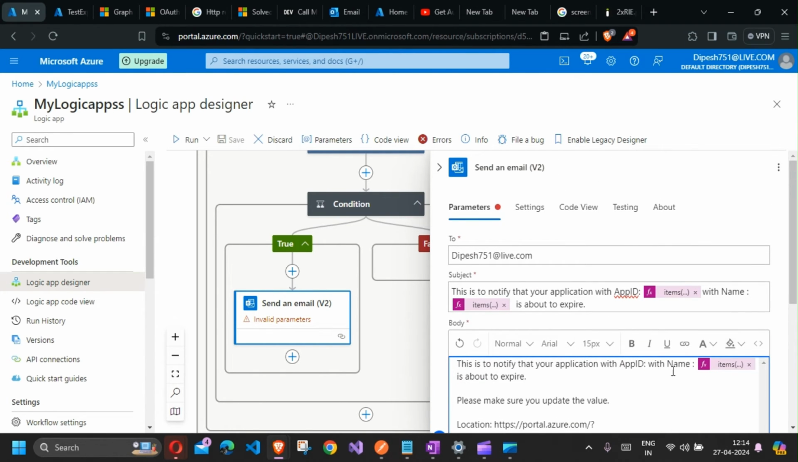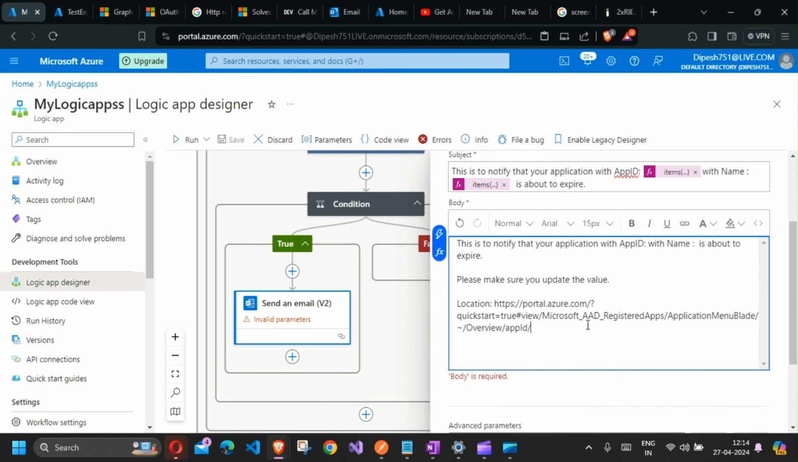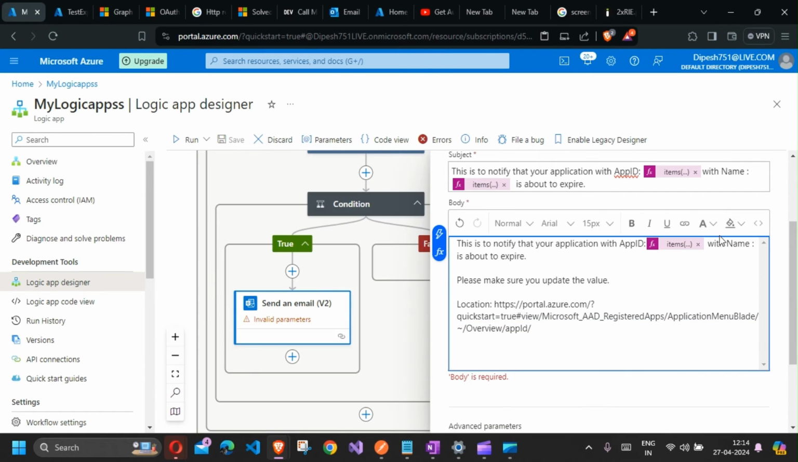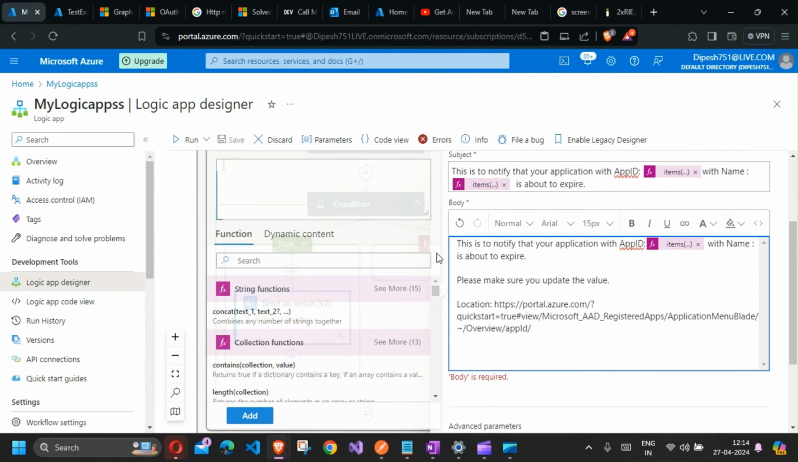I'm going to edit this again. Just remove this app ID. It's going to be the app ID from here. Add it there. The name of the app. Let's add this real quick.